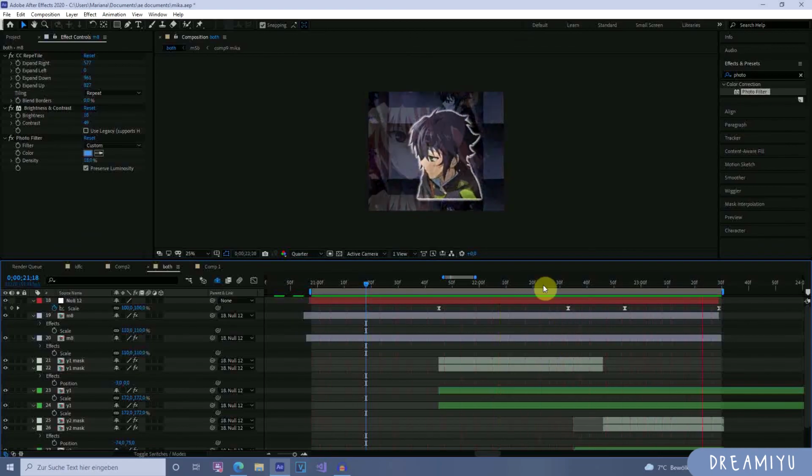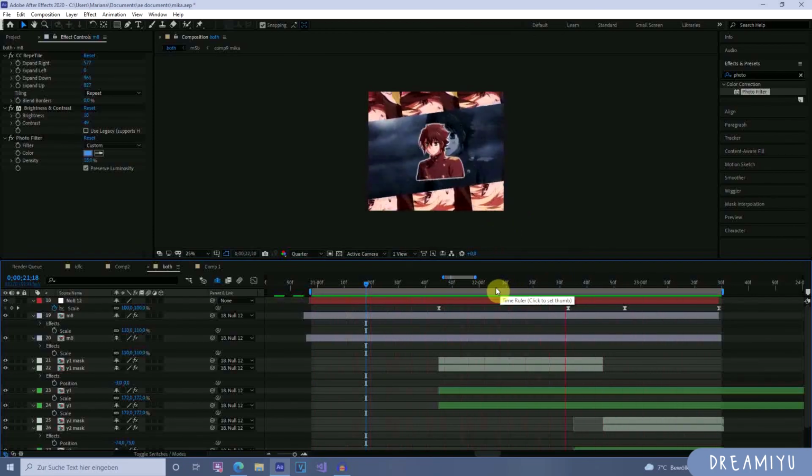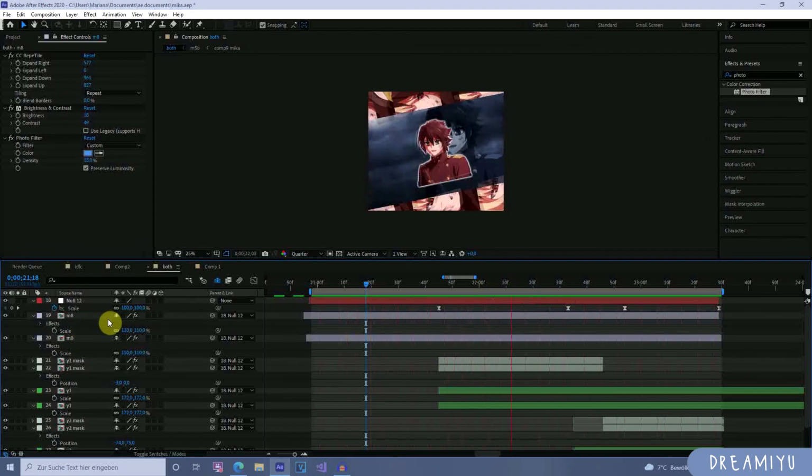Yeah, now you could go crazy and add some overlays to the background, but I think that's already, with the movement and the masks, what I wanted to show you mainly.